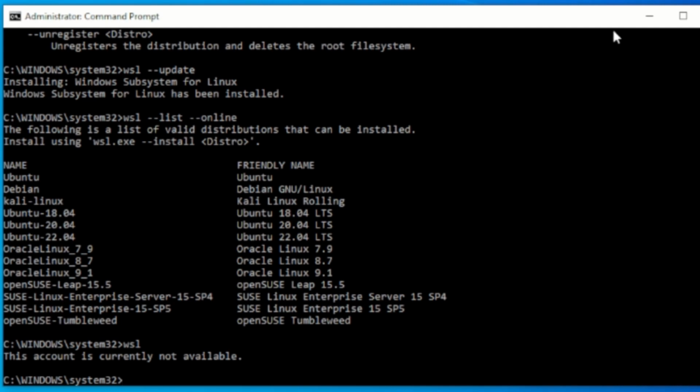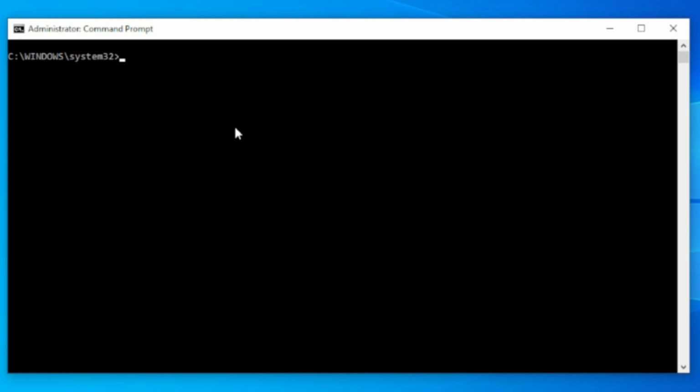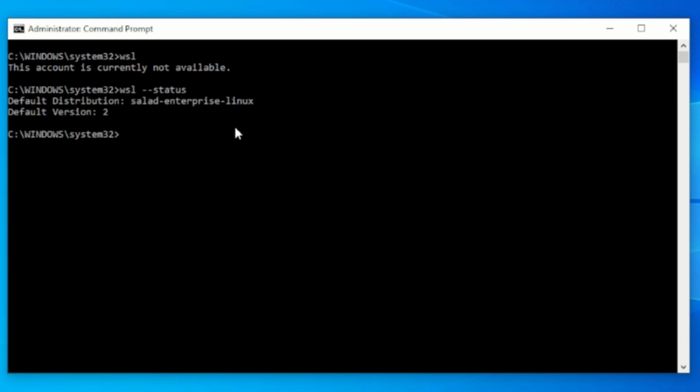Okay, I'm getting an error: account is currently not available. Let me try to fix that one first. Okay guys, I think I figured out why the WSL command is not working. It is showing this account is currently not available. When I checked the status, another distribution, SUSE Enterprise Linux, is already running, which I'm using for a different purpose. So we'll install a new Linux distribution from available sources.